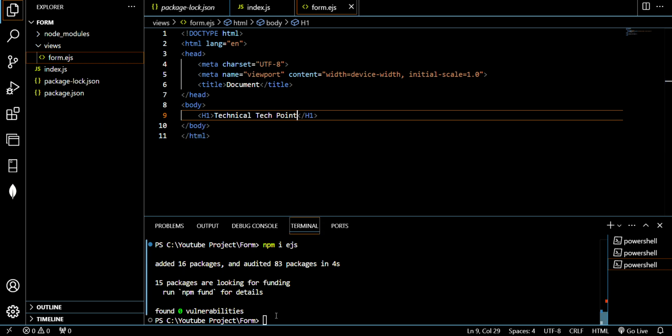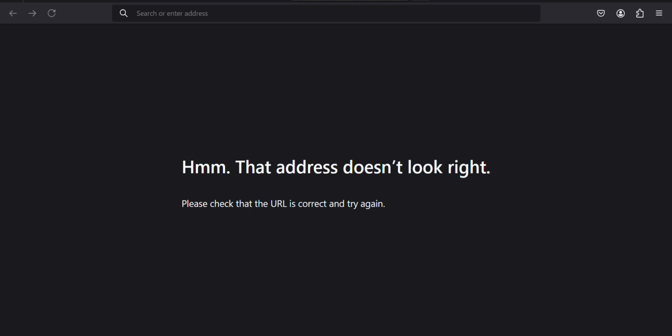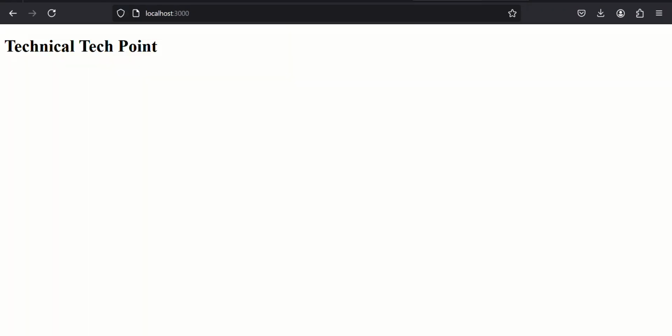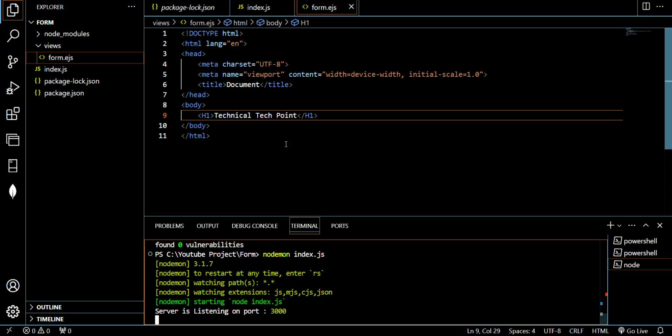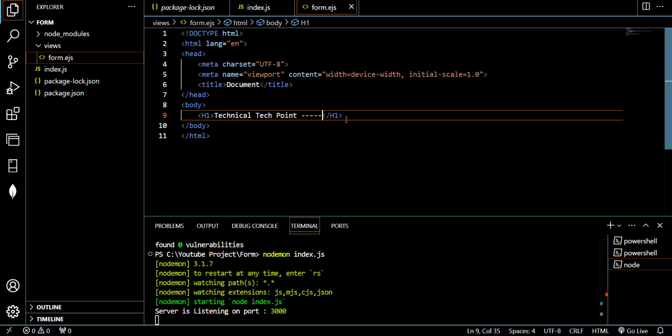So let me first start the server. Start the server, and here you can see the server is listening on port 3000. Go to your browser and search localhost 3000 slash. Here you can see your technical checkpoint is showing. If you change the code here, add slashes and save, then you can see the change showing here.